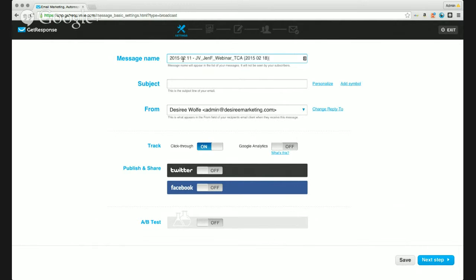Now, most of the time in your drop-downs, you're only going to see the first portion just because of the way GetResponse's menus drop down. But this does come in handy if you're trying to figure out which email you sent out for what. And the message name is not seen by subscribers. This is only for internal use.